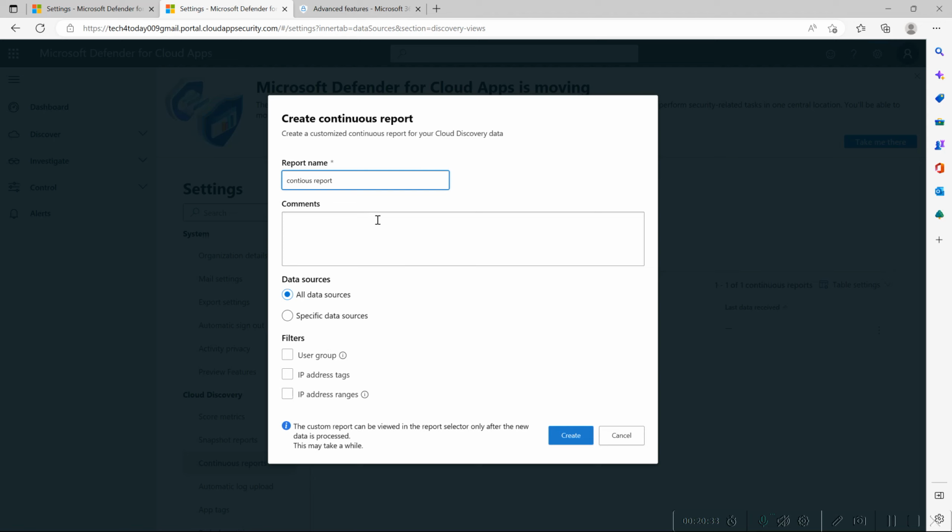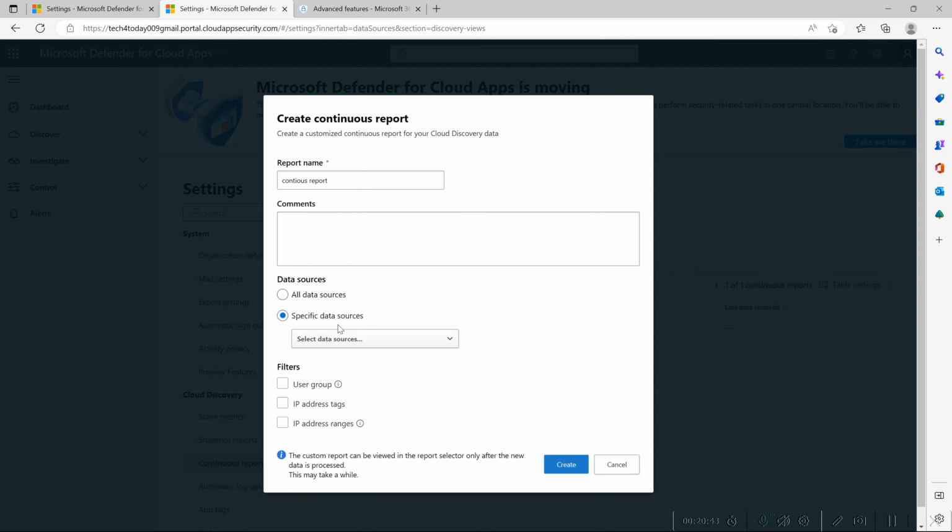And so to create the continuous report, you can either select all the data sources which you have added, or if you want to specify that only the information from this source should be added, or you should get the continuous report only from this appliance, you have the option to select that.